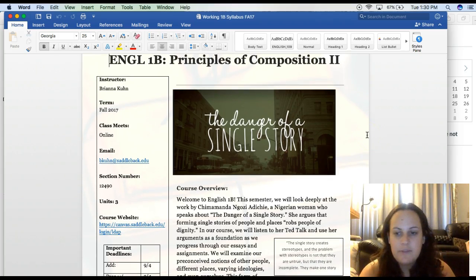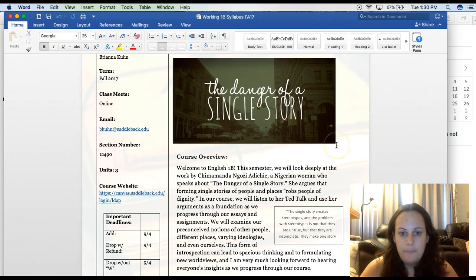This is 1B, Principles of Composition 2, and our course theme this semester is going to be the danger of a single story. So we can take a look at the course overview. Welcome to English 1B. This semester we will look deeply at the work by Chimamanda Ngozi Adichie, a Nigerian woman who speaks about the danger of a single story. She argues that forming single stories of people and places robs people of dignity. In our course, we will listen to her TED Talk and use her arguments as a foundation as we progress through our essays and assignments. We will examine our preconceived notions of other people, different places, varying ideologies, and even ourselves. This form of introspection can lead to spacious thinking and to formulating new world views, and I am very much looking forward to hearing everyone's insights as we progress through our course.